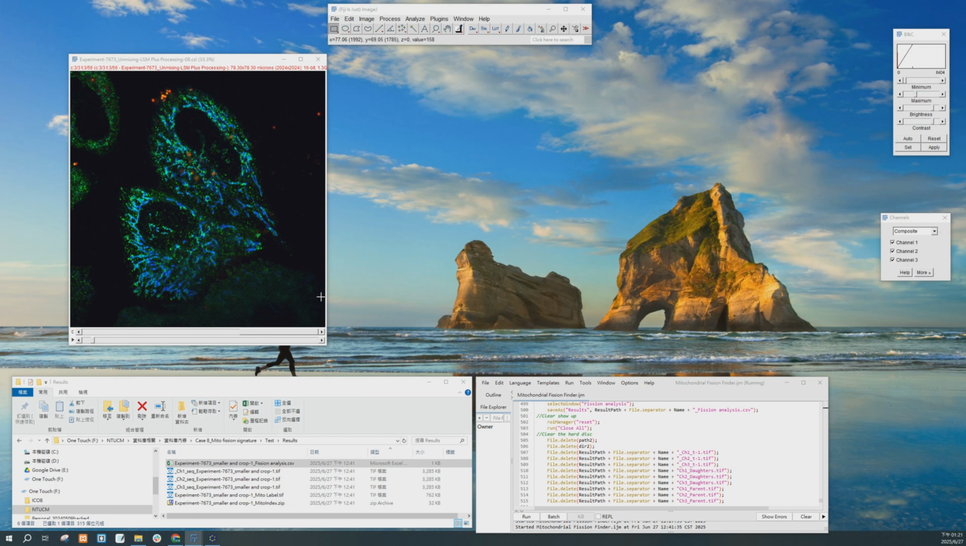Hello everyone. This is a tutorial on how to use this ImageJ macro. This is the macro for the Mitochondrial Fission Finder, a tutorial video for performing image analysis.